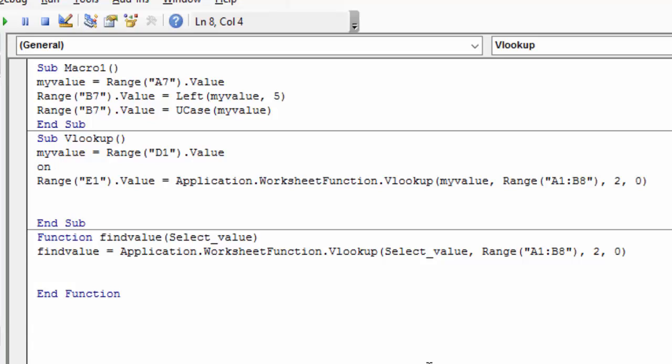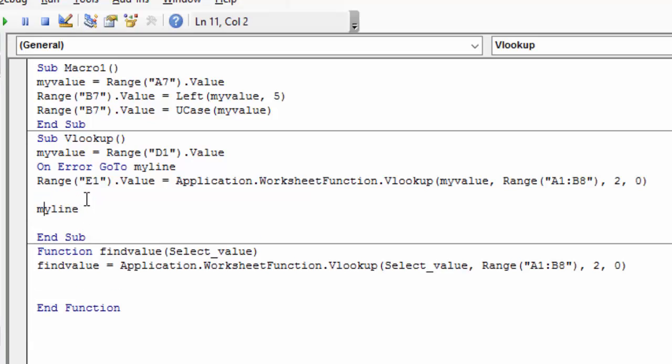So On Error GoTo my line. So I have written an error handler here. Whenever VBA faces an error, please go to my line. And where is my line? Here is my line. Whenever you are defining your variable at the top of the code, you have to put the equal to sign, but whenever you are putting your code at the bottom like a specific line, then you have to mention the colon.